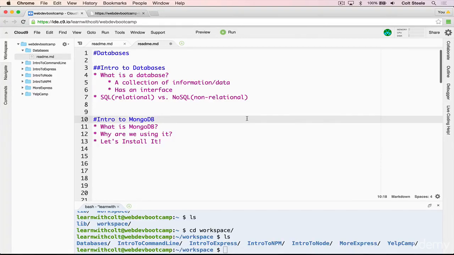Alright, welcome back. In this lesson, I'm going to introduce you to MongoDB, which is the main database that we'll use through most of the course. And by the end of the video, our goal is to have MongoDB installed. So let's start by talking about what is MongoDB, what type of database is it, and why are we using it.